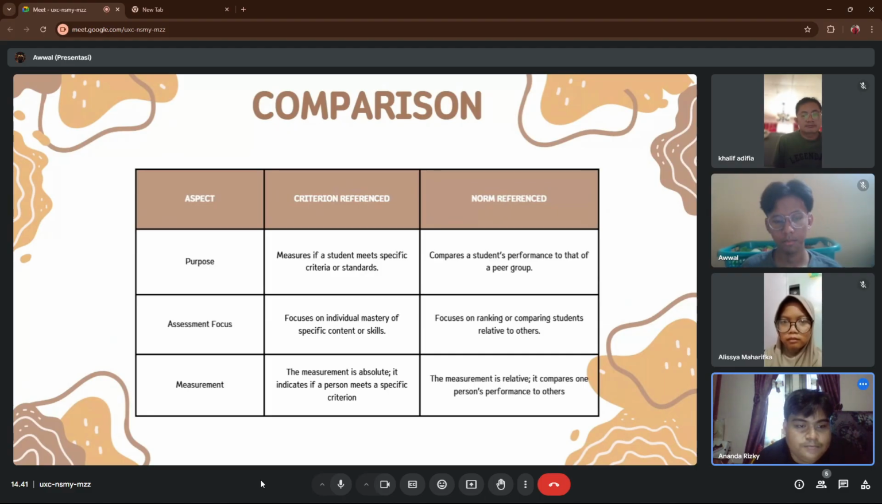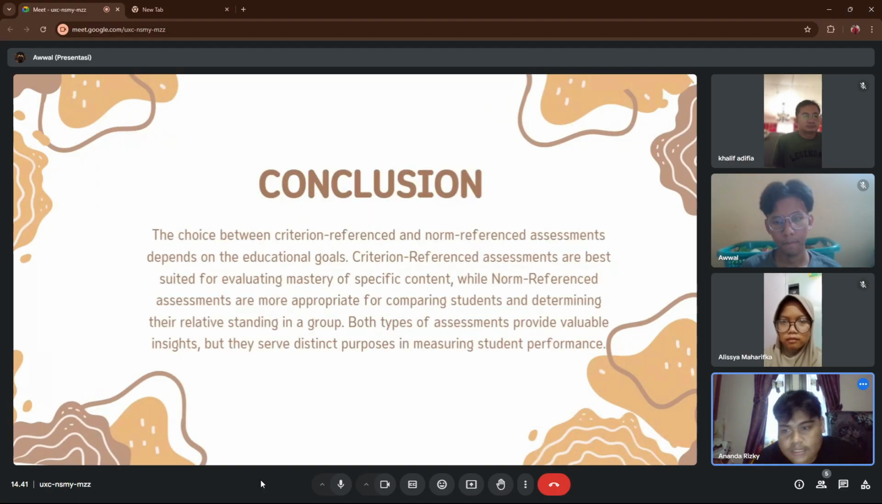Okay, next. Of this topic, the choice between criterion reference and norm reference assessment depends on the educational goals. Criterion reference assessments are best suited for evaluating mastery of specific content, while norm reference assessments are more appropriate for comparing students and determining their relative standing in a group. Both types of assessment provide valuable insight, but they serve distinct purposes in measuring student performance.